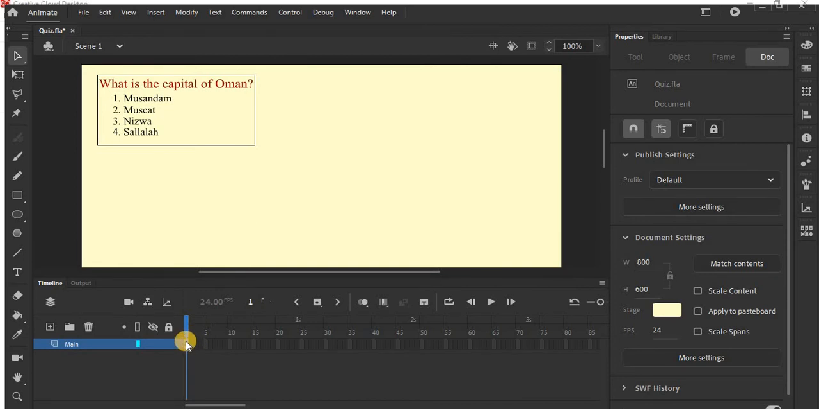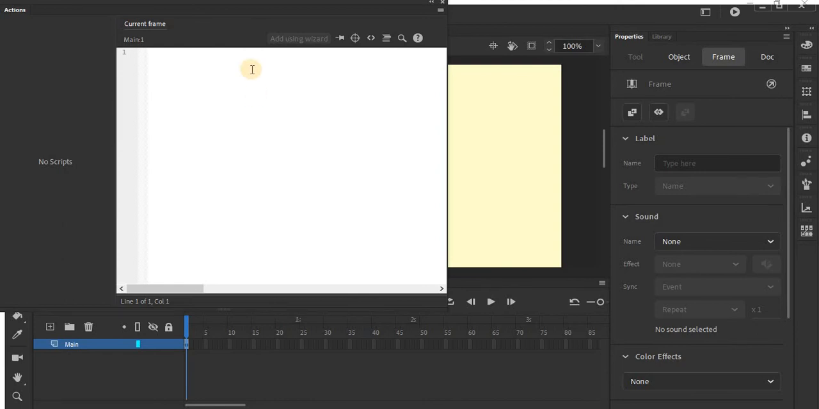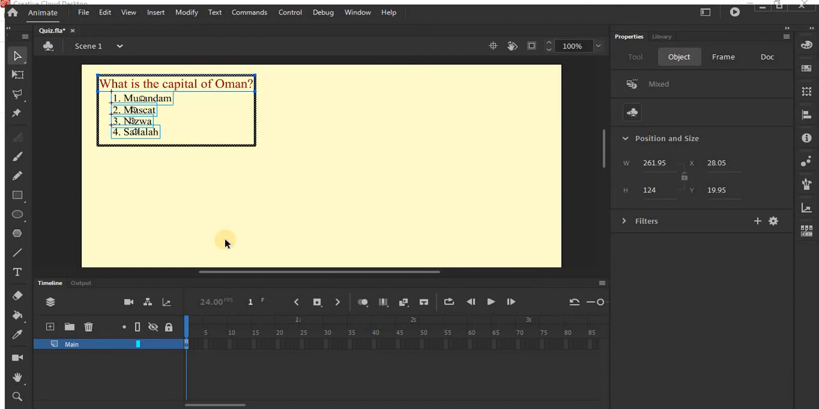Now the first thing I'm going to do is make an action, and here I'm going to use the option stop. Well, now I will be going to make different other scenes for my quiz. Before going on to the quiz, we need a good background.